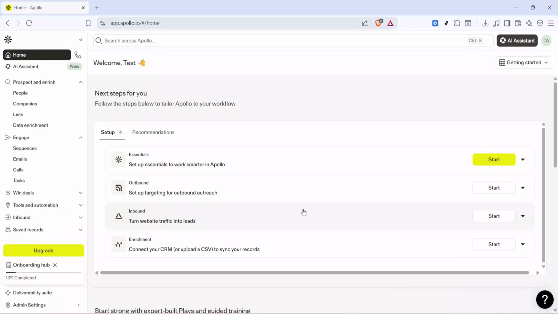In today's video, I'm going to teach you how to build a list in Apollo.io. By the end, you'll know exactly how to start a new list, name it clearly, refine it with filters, bring in contacts from a CSV, and finalize it so it's ready for outreach.